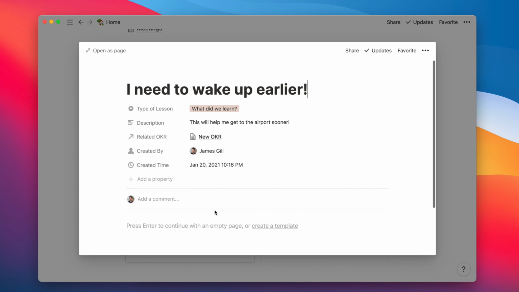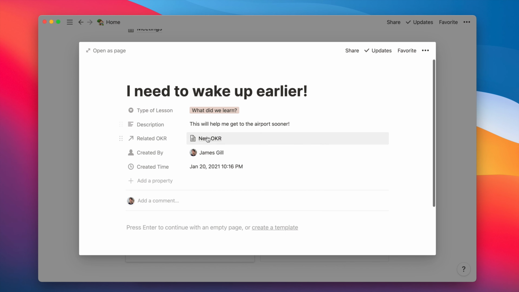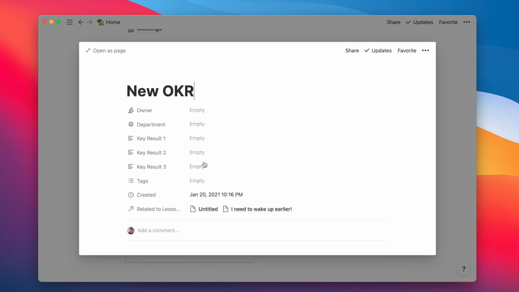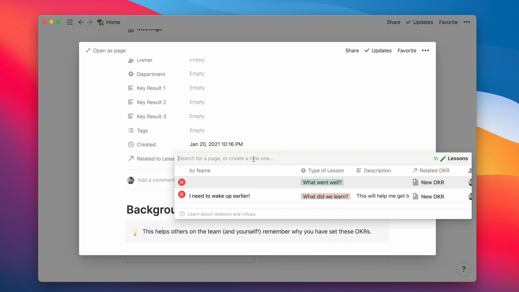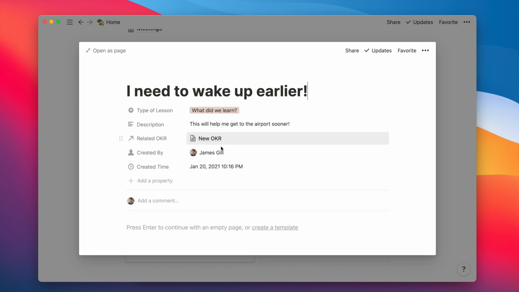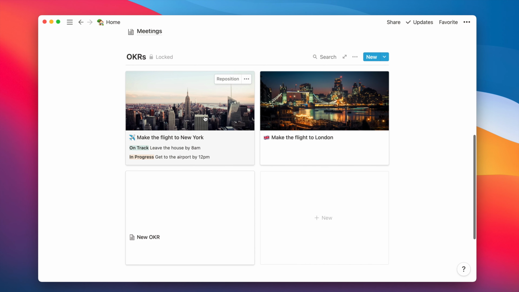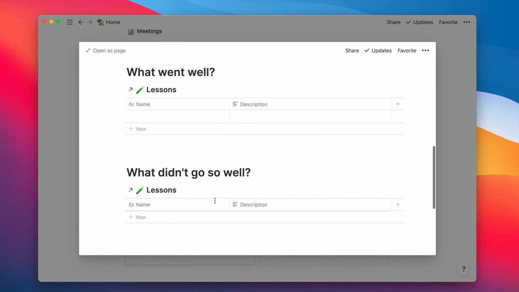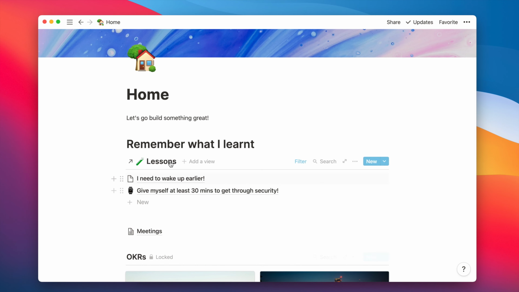And we've used a relation connection in OKR to make sure that this lesson is linked to the OKR card. So whenever we're looking at the OKR itself, it will show you the lessons it's related to, just as when we look at the lesson, it will show you which OKR it's related to. So it's a really nice way to make sure that the retro process with OKRs is relevant and stays with you and each team member as time goes on, so you can keep learning and improving.